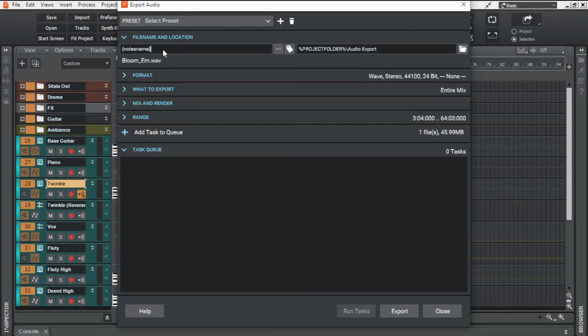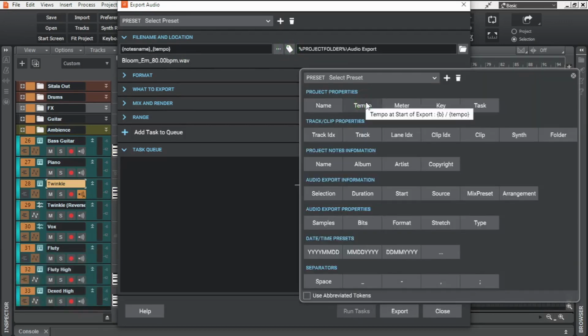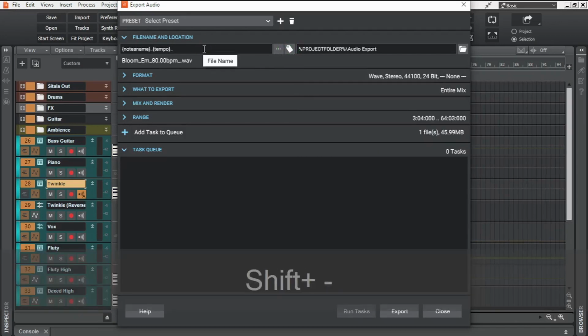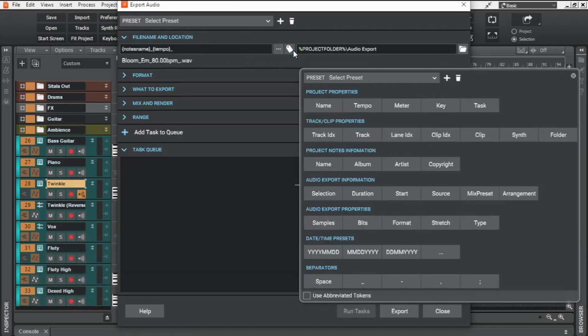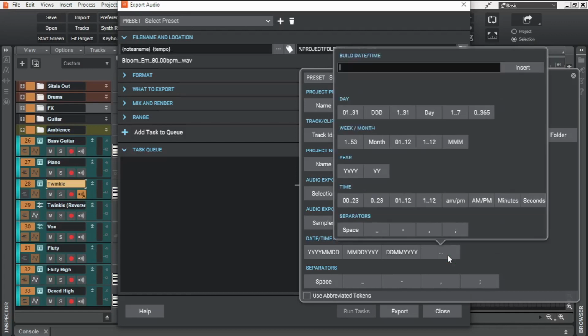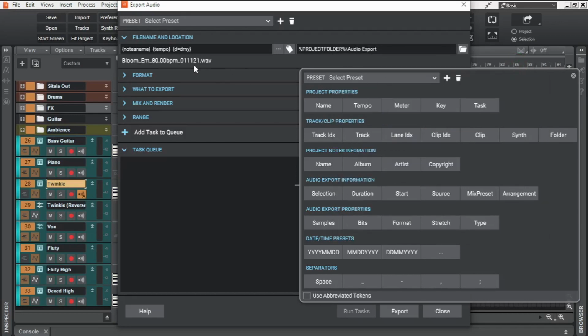Now let's add some more information. I want the BPM. So here is the tempo. And then finally, I need the date of the export. However, I don't need any of these because they have hyphens and I don't want that kind of characters in my export. So we're going to click here and make our own. Day, month, year. Insert. Done. We have this. That's all I need.